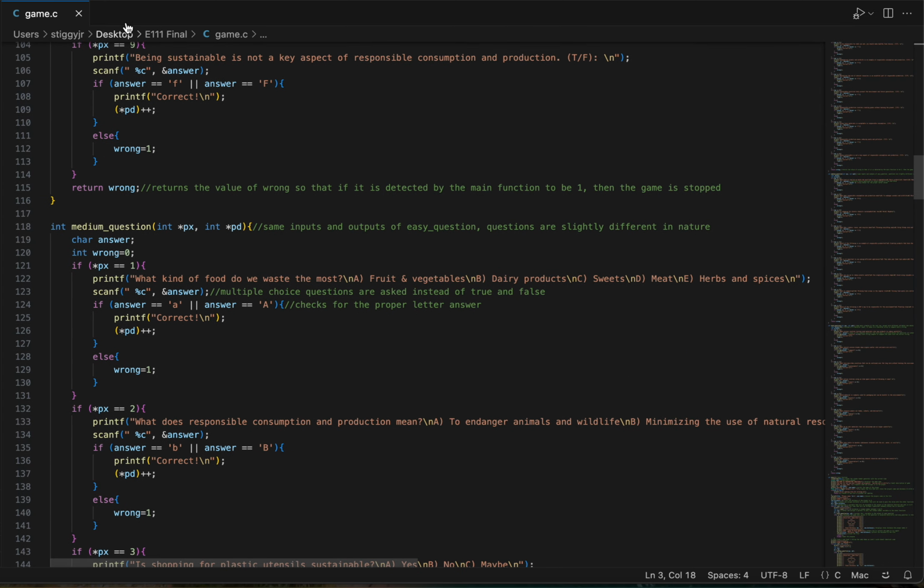There are 9 questions. Medium questions are similar, however they are multiple choice. So A, B, C, D, E, and then on question 2 it's A, B, C, and question 3 is A, B, C, and most of them are A, B, C, D. These will check for the correct answer in lowercase and uppercase, similar to the true and false. They're taking the same pointers. They modify the progress pointer, which I'll describe later.